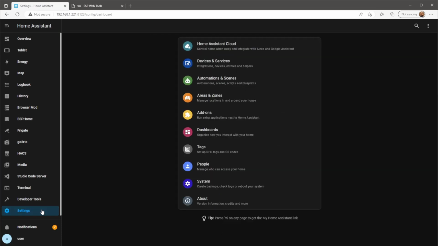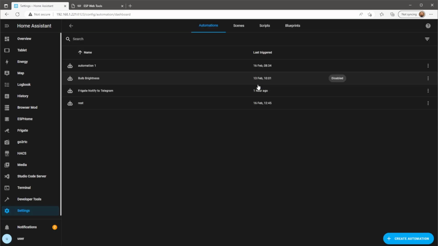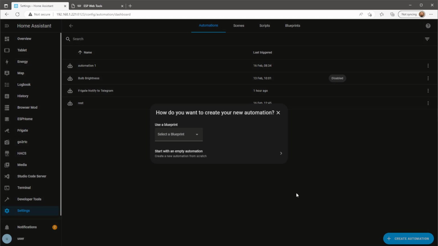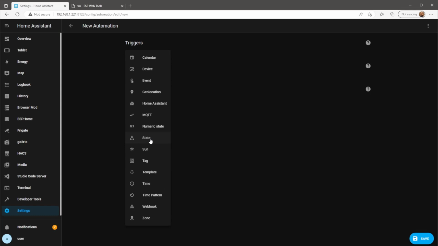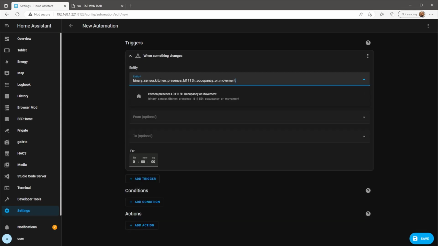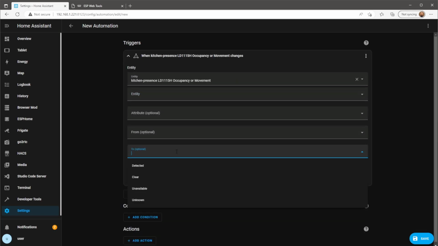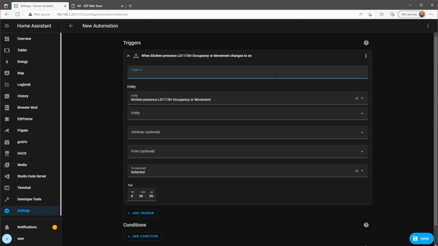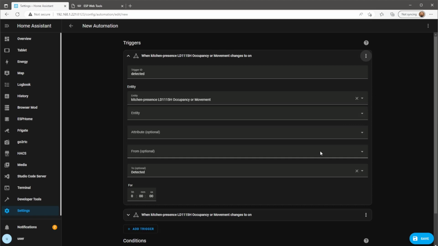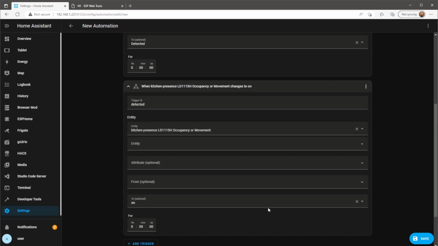To add the automation, head over to Settings, then Automations and Scenes, then hit Create Automation and start with an empty automation. The trigger we're using here is State, and it will be the state of the occupancy and movement binary sensor. In this case, when occupancy or movement is detected. I'll then give it an ID to be used later as a reference in the actions. This trigger can then be duplicated. All I'm going to adjust is the ID, and the state for this trigger will be cleared or no occupancy or movement is detected.